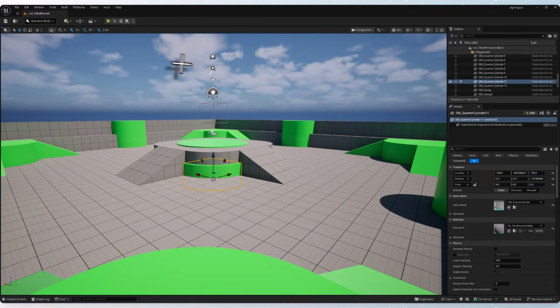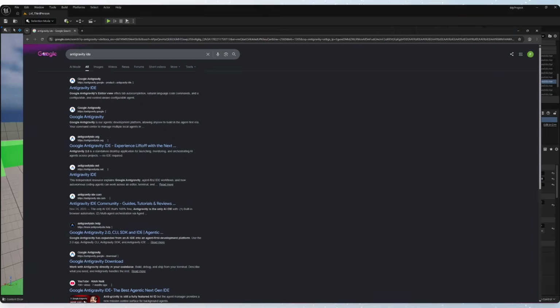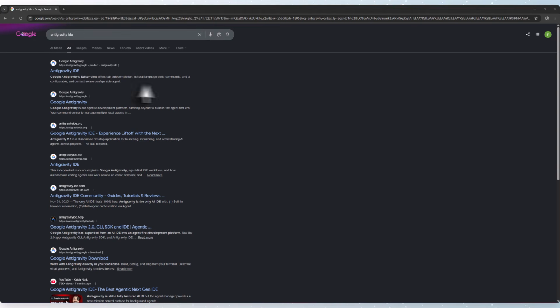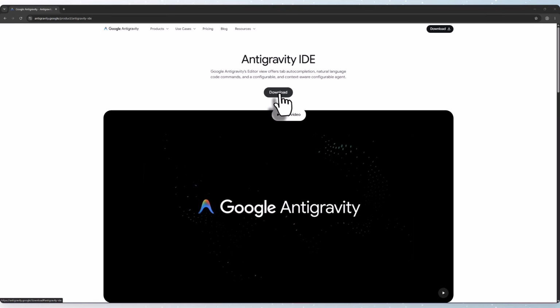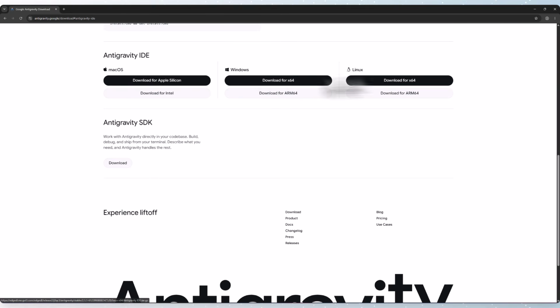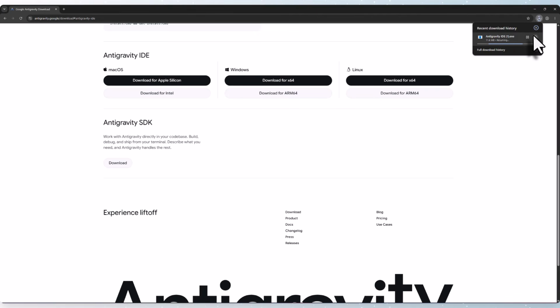let's go here to Google, search for Antigravity IDE. Select Antigravity IDE and click this download button to download to your Windows machine, Linux, or if you have Mac, you can download for Mac. It started downloading right now. For me, I already downloaded this file.